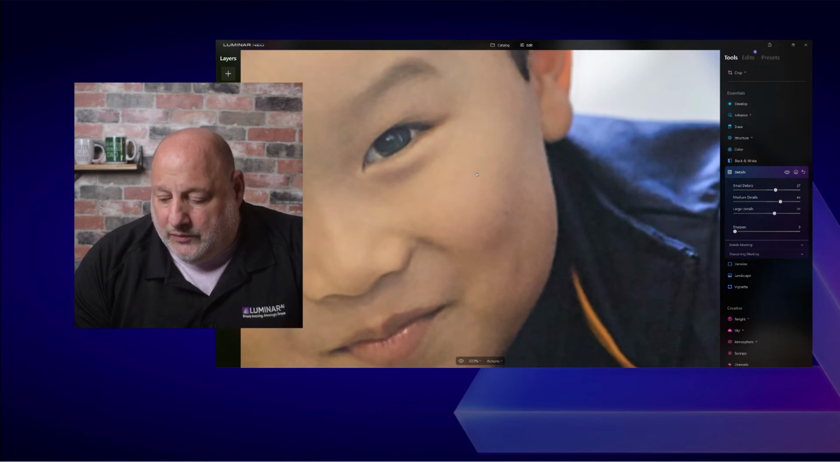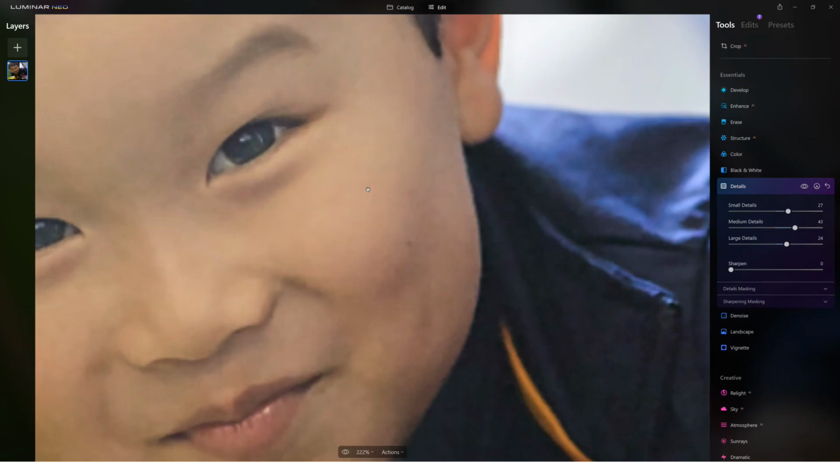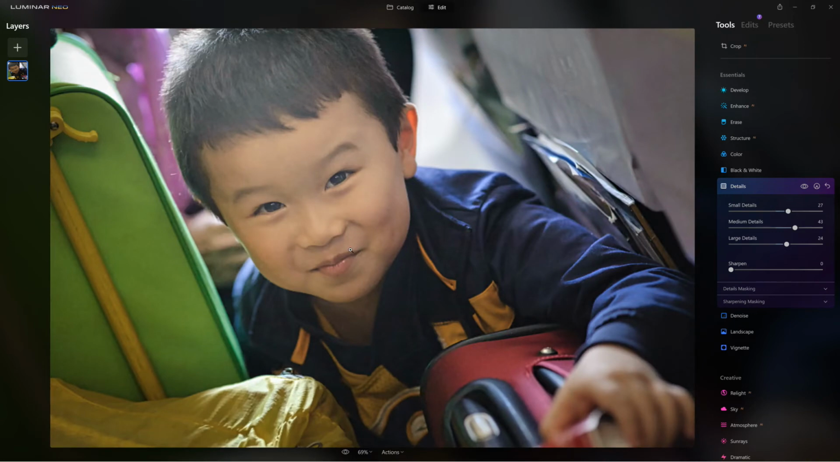Yeah, so here we are right here. So here's the details. Here's before, here's after. It does quite a bit, it does very good. And notice it's not overboard. It's not making him look choppy.